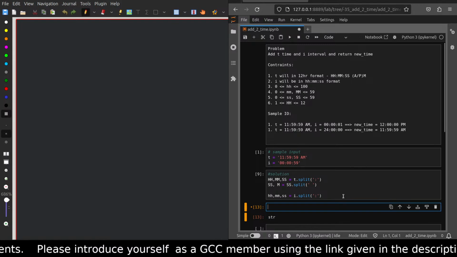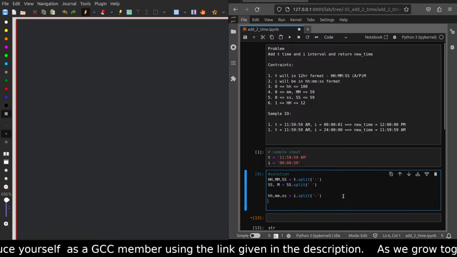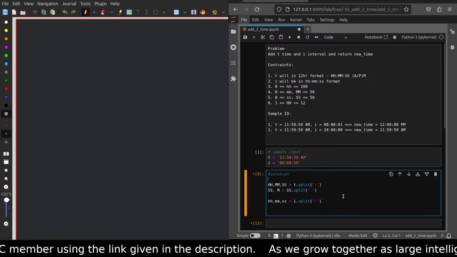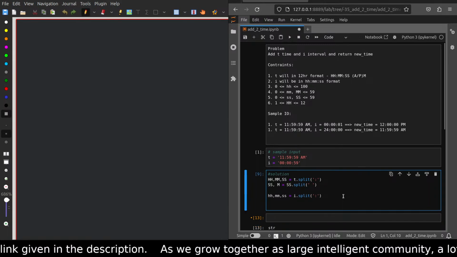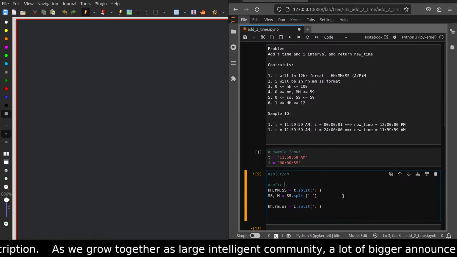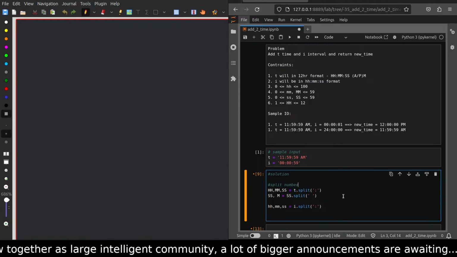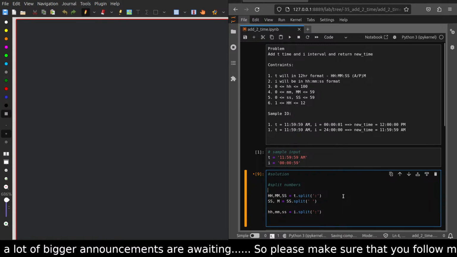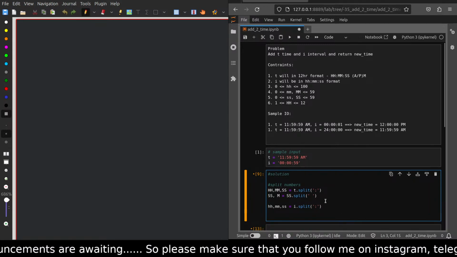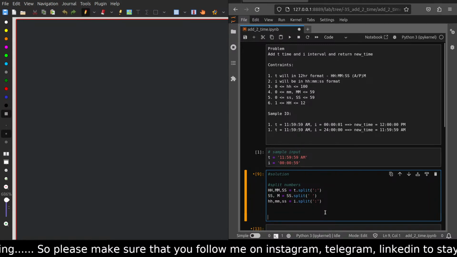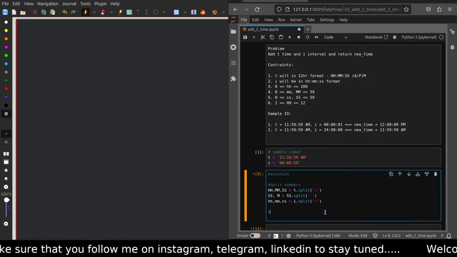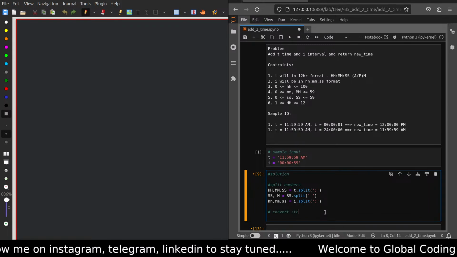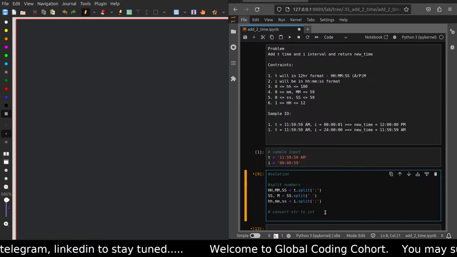So our next step is to convert to integer.